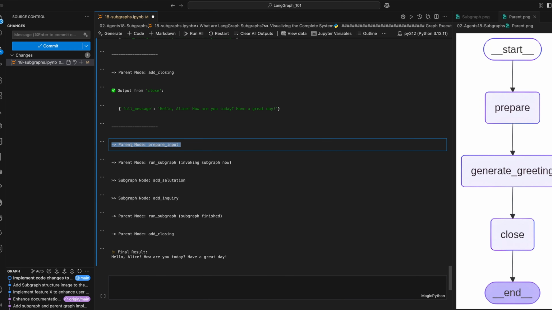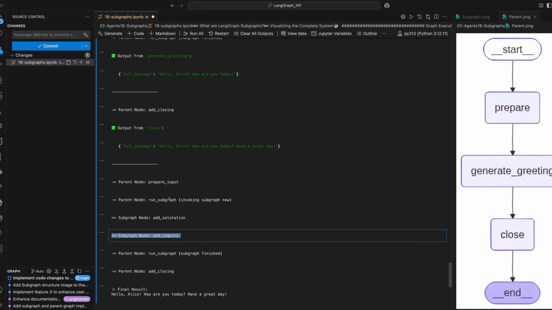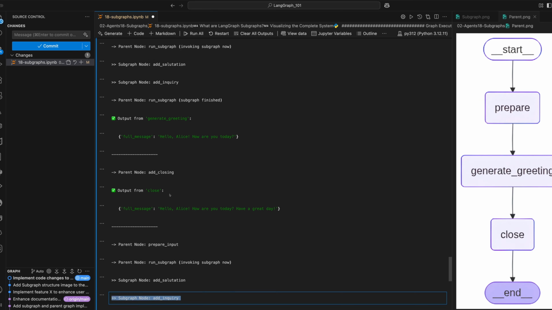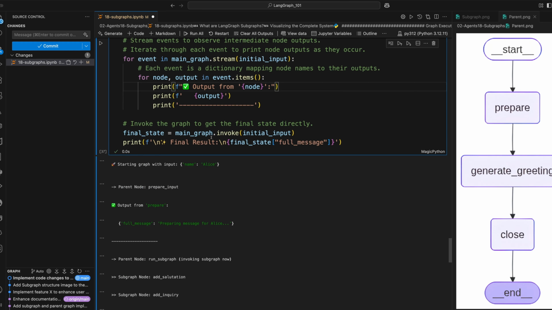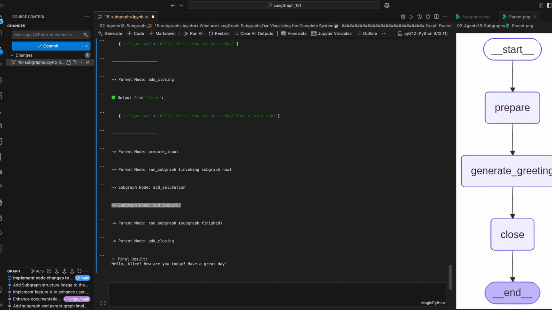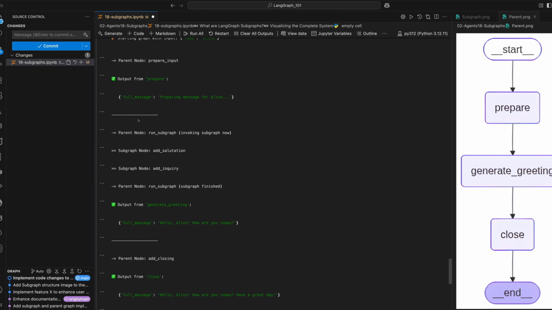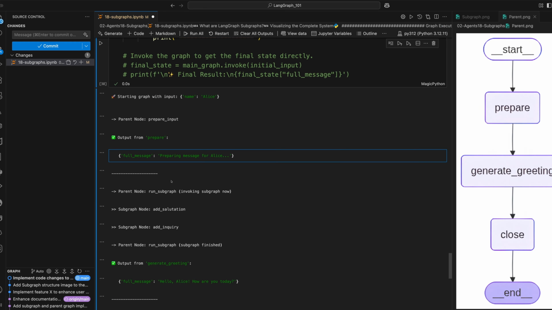Here you can see pretty simply each node it goes to. We go prepare input, run subgraph, add situation, add inquiry, or it's actually not add inquiry anymore. It's actually add question, but you get what I mean. I don't feel like going up there and changing it, but just imagine that as being add question, and then run subgraph, and then add closing. Looking at this without debug, you can see the flow a bit better there. That is it for subgraphs.